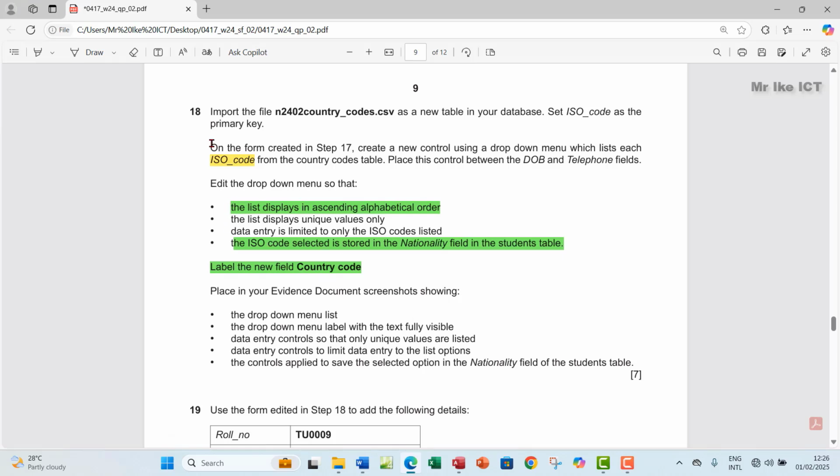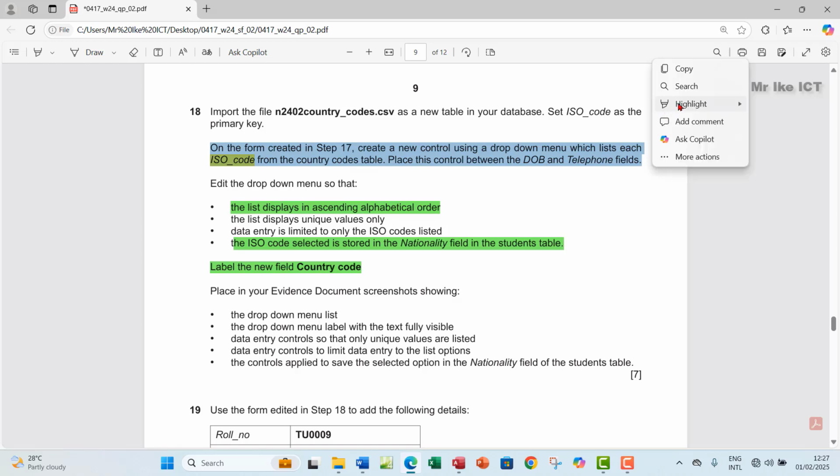Right, so as far as we're concerned, everything around here has been done. So let's see the ones that we have not done. The next thing you want to show is the list displays unique values only. Data entry is limited to only the ISO codes listed, right? So you want to ensure that the list displays unique values only, okay?